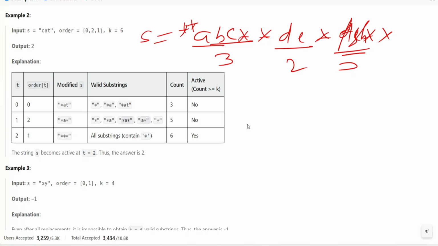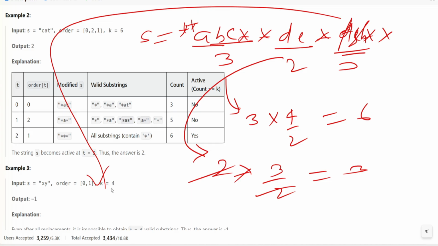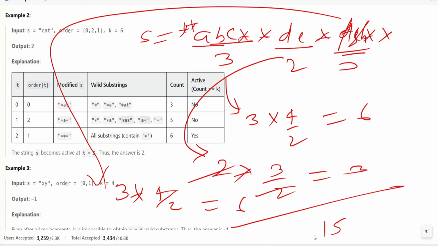If we do the substring count for ABC, substrings in ABC is what? 3 into 4 by 2. We can divide. What we get? We'll get 6. For here, how many will we get? 2 into 3 by 2. Remember the formula? We will multiply with this one. We'll get 3. Now we'll check with this one, 3. Apply this formula. We'll get 3 into 4 by 2. How many will we get? 6. So total, if you count, how many will we get? 15, right? How? 6 plus 3 plus 6, 12 and 3, 15. Yeah, 15. Total getting 15. So valid total is 15.